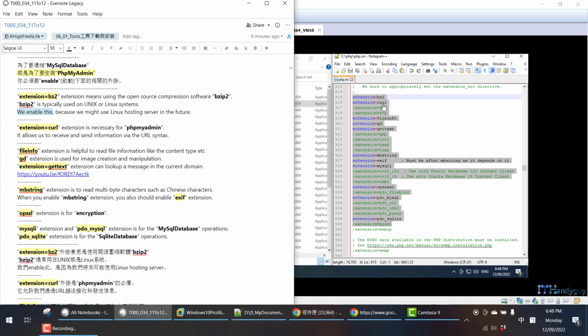The next one is CURL. CURL is necessary for phpMyAdmin. And this is the software that we can use to control the database online. It allows us to receive and send information via URL. It's really like API stuff. Next one is fileinfo, this one. Fileinfo is helpful to read the file information like content type, etc.